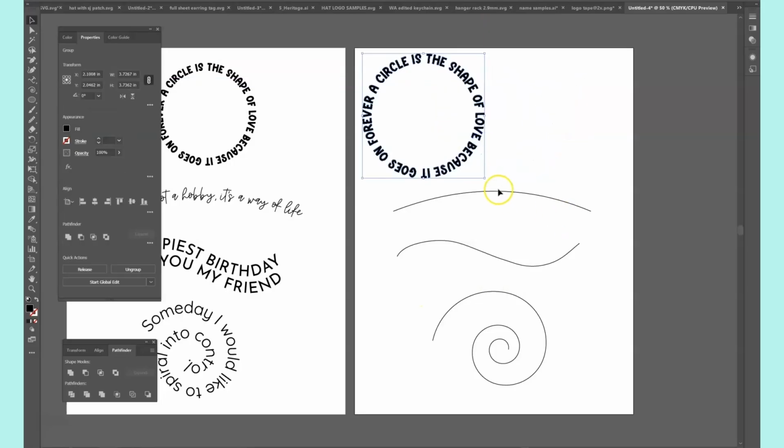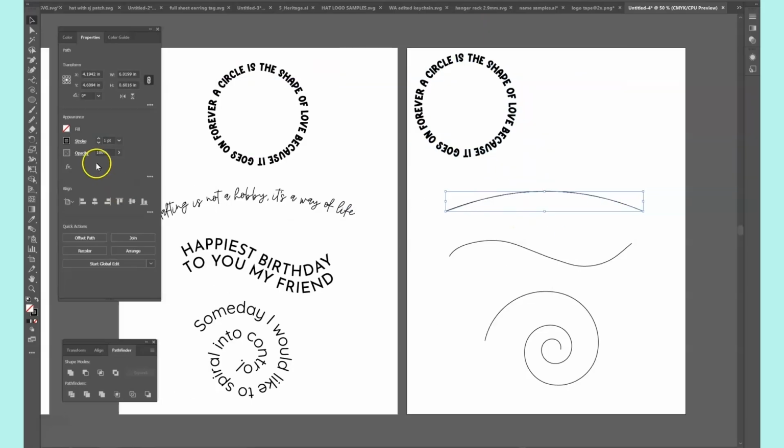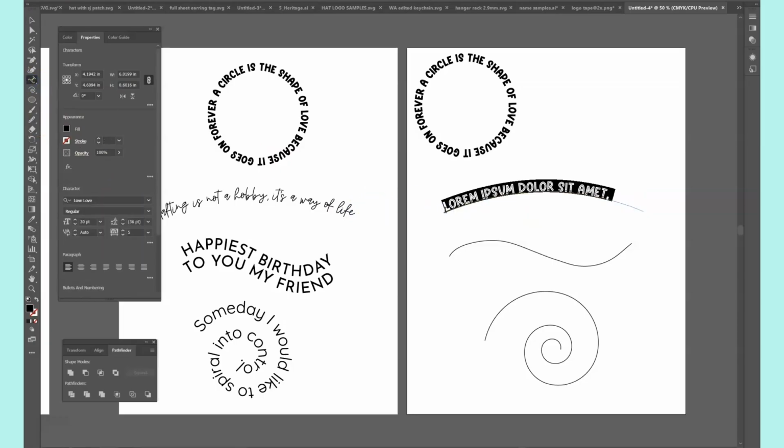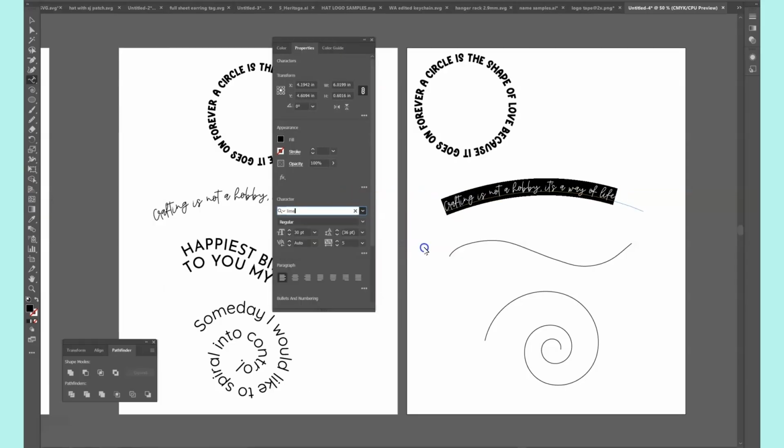For this arch line, same thing, type on a path tool. We're going to type in our phrase: Crafting is not a hobby, it's a way of life. And again, play around with a font that you like and the size and the spacing so that it fills that in nicely. I'm using the font called Lime. It's kind of a cursive, handwritten.